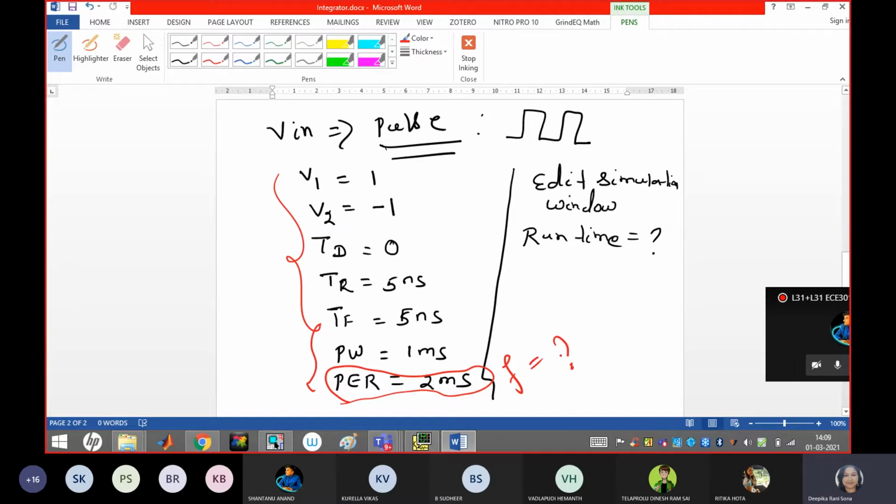How much frequency you are applying for the pulse wave? 1 by 2 millisecond. 5 kilohertz. 1 by 2 millisecond, right? Yeah, that is 5 kilo. Yes, ma'am. 0.5 kilohertz. So that you have to identify.